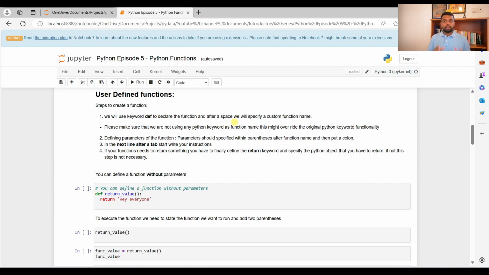Then once you add that keyword, you need to follow it up with a space, and then mention a name for your function. So if you take this particular example, you would see that initially I have told Python, look, I'm going to be defining a function, and then I'm going to follow it up with a name for my function. And then I'm going to add two parentheses, and within these two parentheses you can add arguments or parameters.